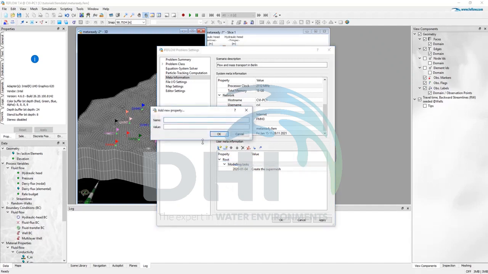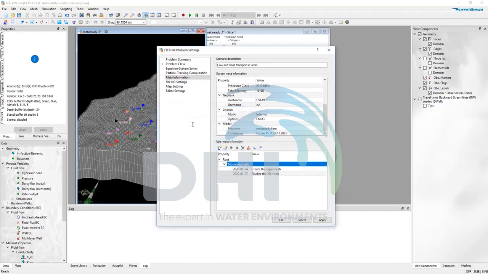Then on the 7th, we finalize the 2D mesh and so on. So you can also define who has been working in the project, what type of parameterization you have done, etc.